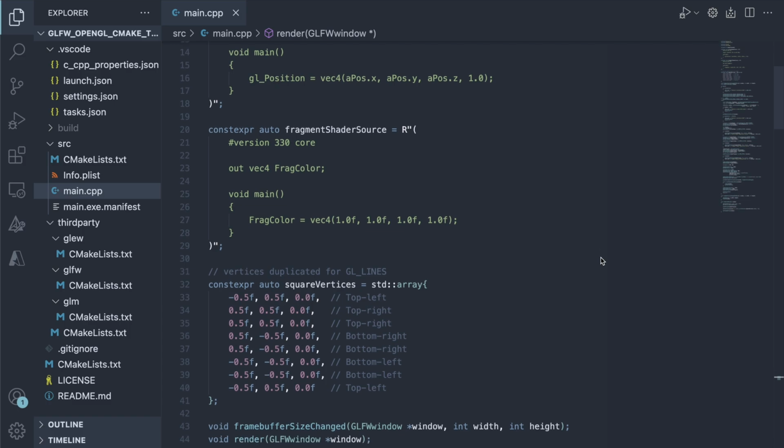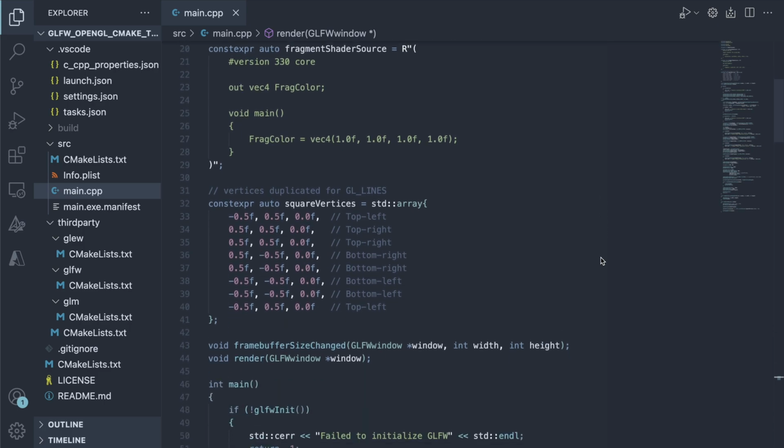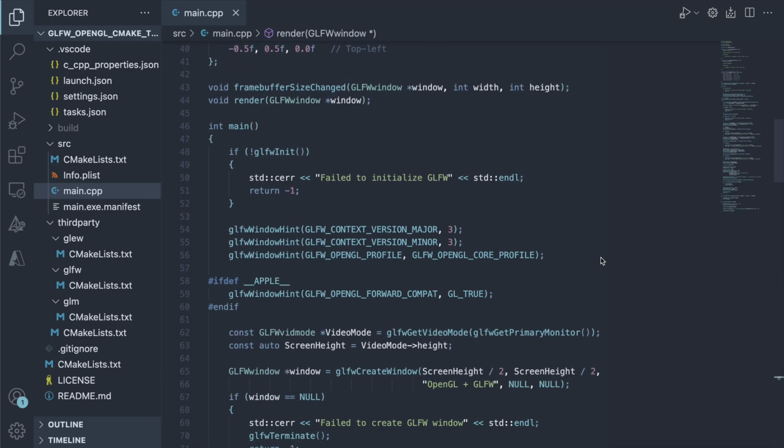Note that the vertices in the middle are duplicated. That's what we need to do if you want to draw using GL lines. Check out my vertex buffer tutorial for more on this topic. The main function is where we initialize our libraries. The order of operations is important, so make sure you get this right.